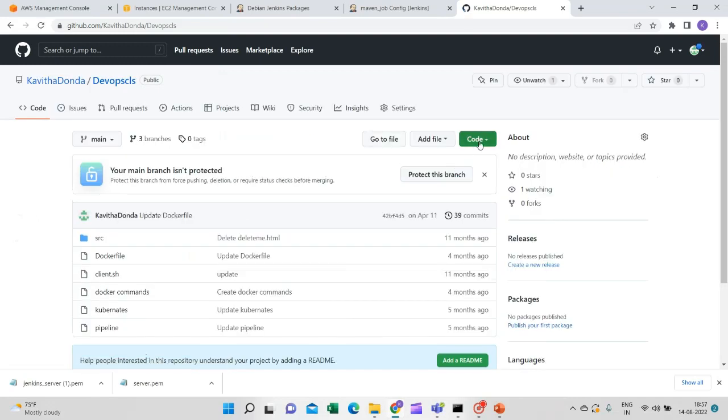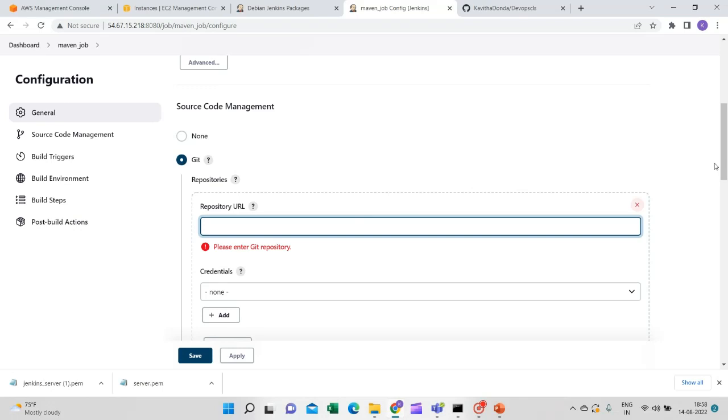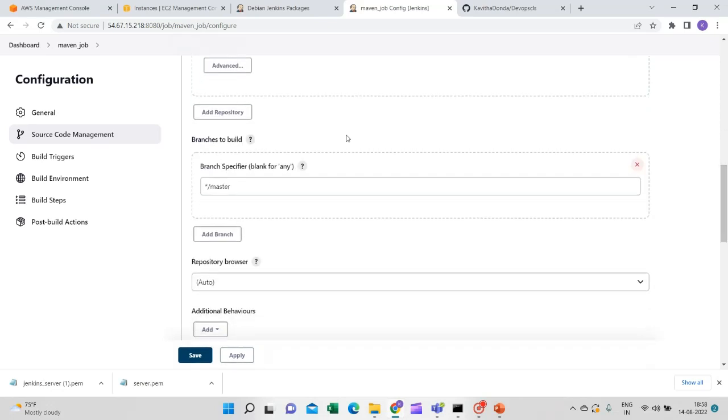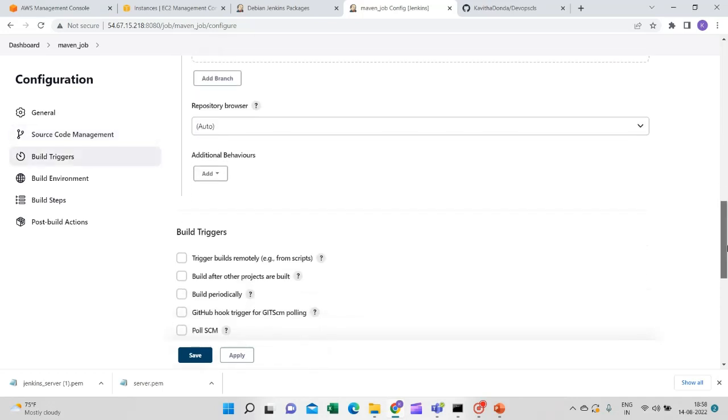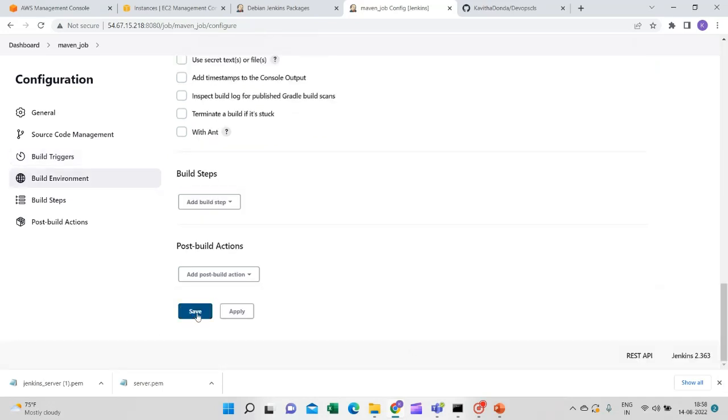This is an open source account, you can create your own account. Click here, you will get HTTPS, SSH and GitHub CLI URLs. Just click on HTTPS, it's the secure one. Copy this one, go to Jenkins, paste it here. Come down. Here the branch specifier is main for mine, so you can give your own branch name here. Come down. Just save and apply.